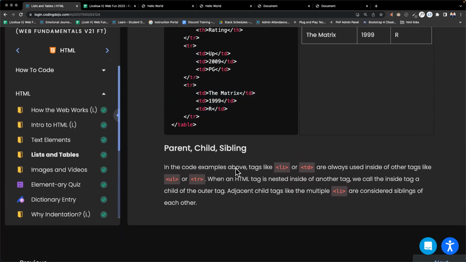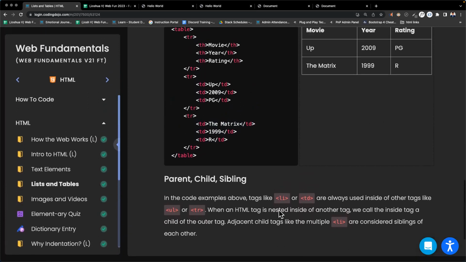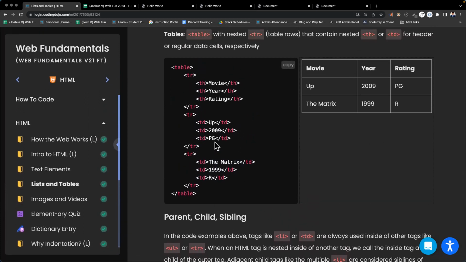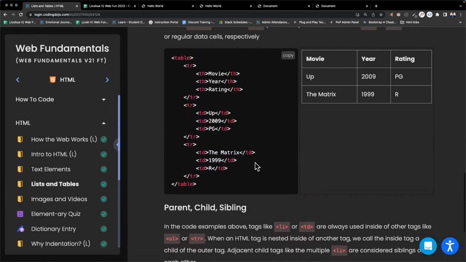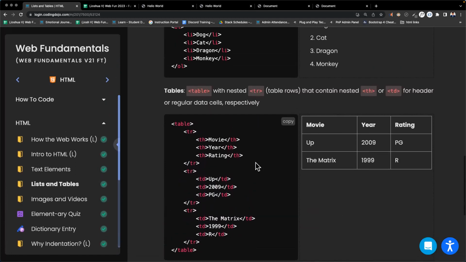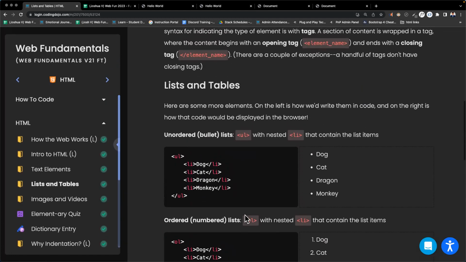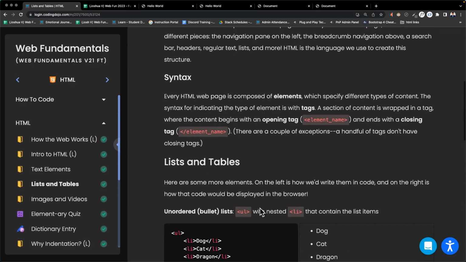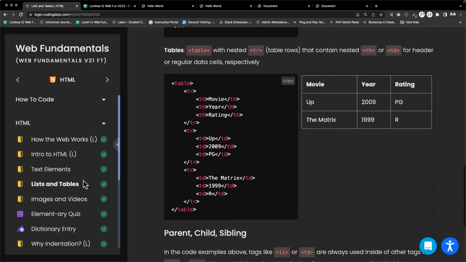Okay, so how well do we feel about creating tables, understanding the hierarchy of parent, sibling, child tags on our page, unordered lists, lists, and tables?